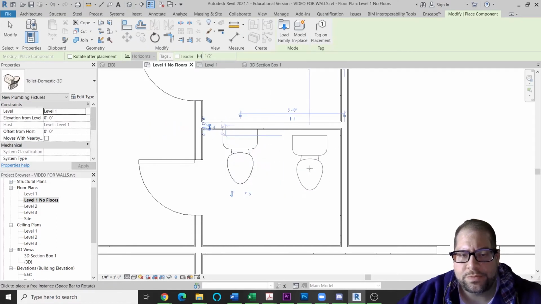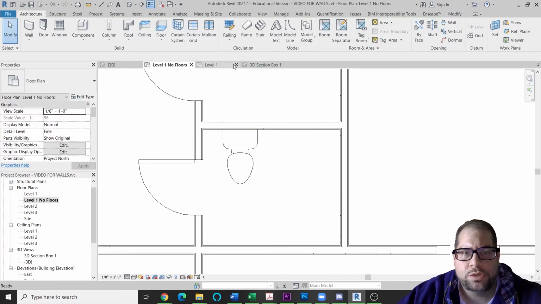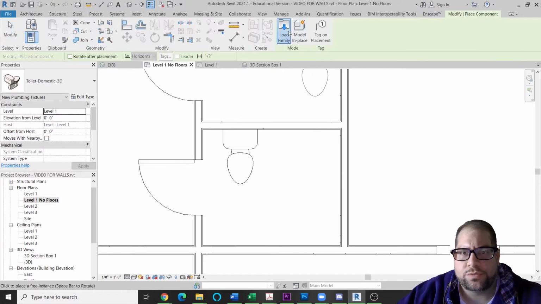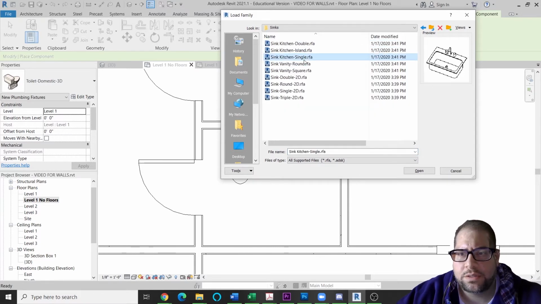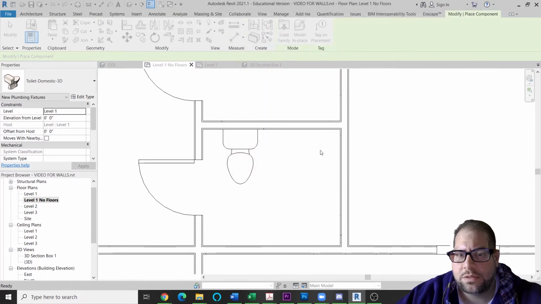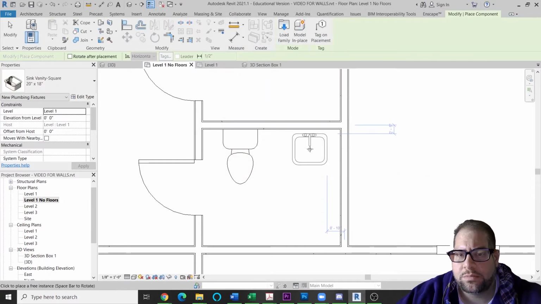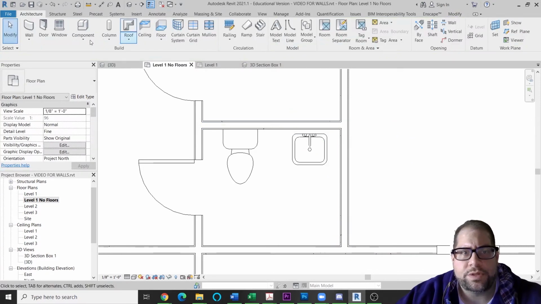That right over there. And I believe let's also go for some other stuff. I'm going to get a sink. As you can see, these do not come with countertops. So let's go with a square sink that goes on a vanity. Place it right here. And I'm going to need a couple things to go along with that.